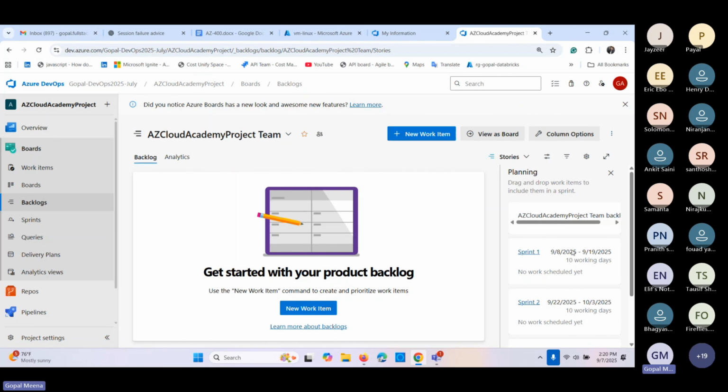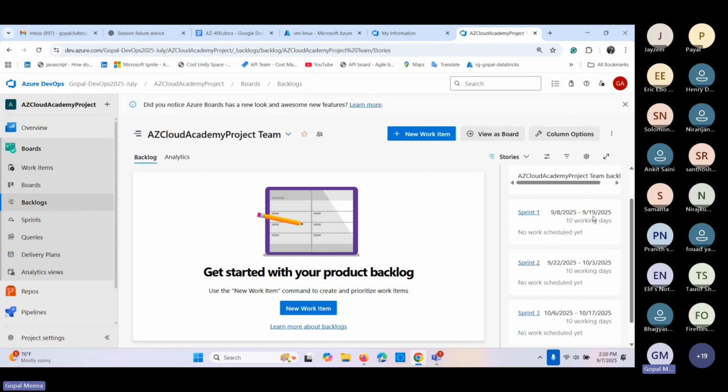Sprint one, it will show here. You can see this is my project, and this is sprint one, this is the date. Then second sprint, third sprint, 10 working days, and no work scheduled yet, right? And here also epic, features and stories. So guys, epic, features and story, this is the thing I'm going to explain to you.